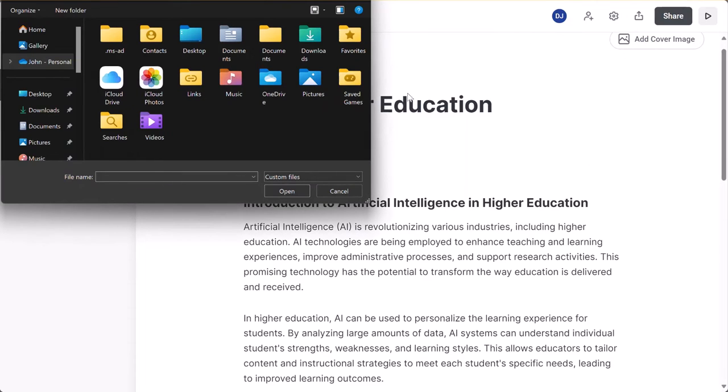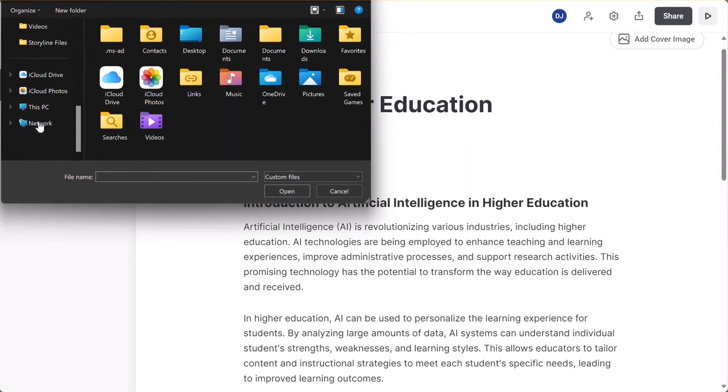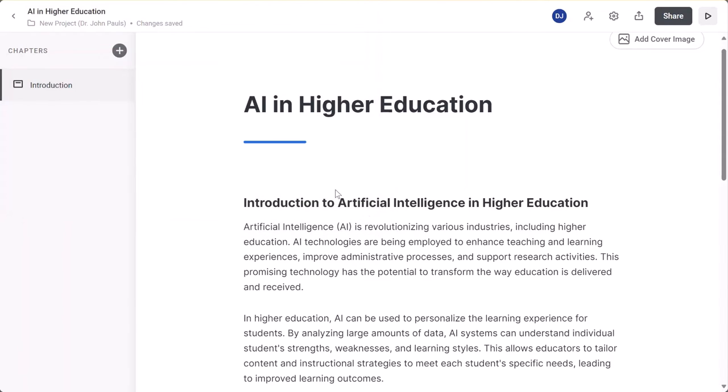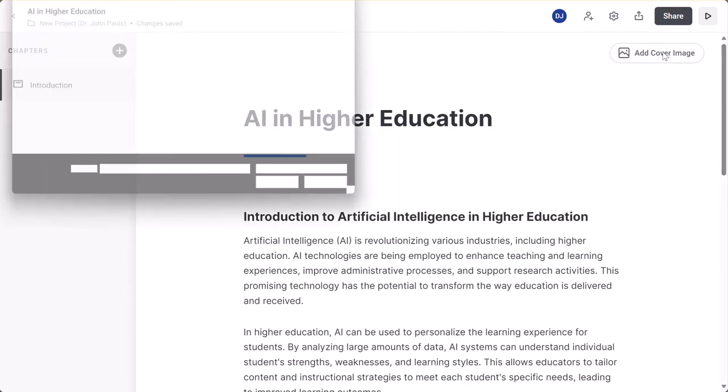I can add a custom cover image to this. So for that, I'm actually going to jump into Canva. Ten seconds later, just going to add my cover image real quickly.